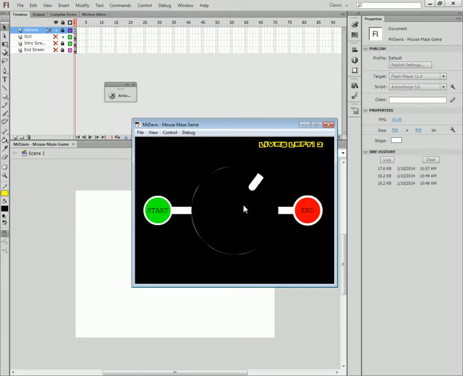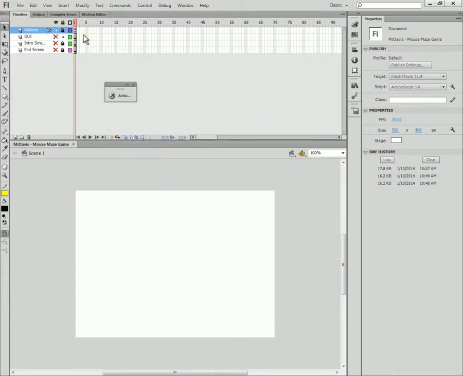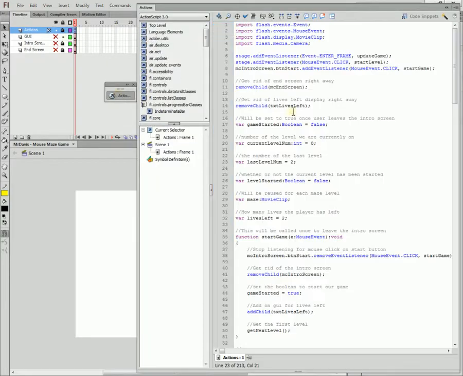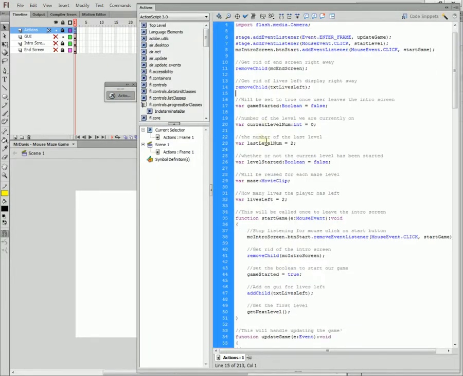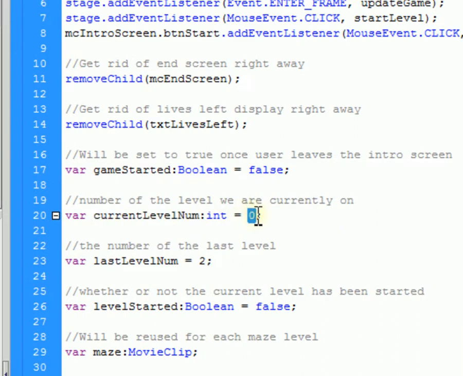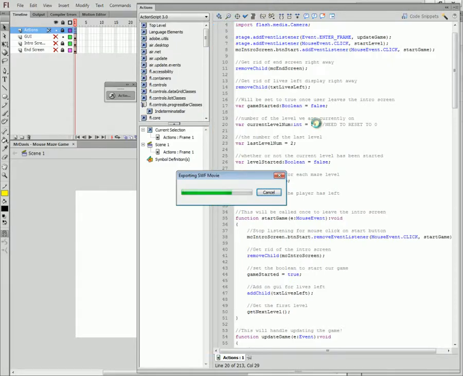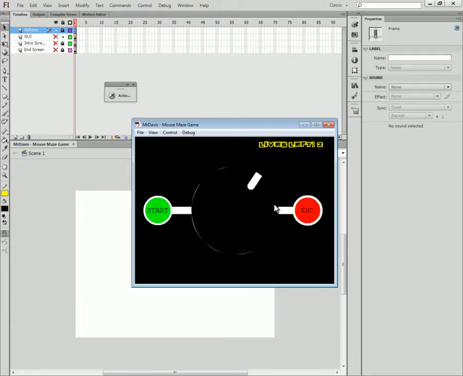So how are we going to get to level 3 or something without messing up? If we're not good at our own game, we have to be able to cheat to test it out. So let's go underneath actions. If you remember, we started our current level number at 0, because when it starts, it'll get the next level and say, okay, now we have level 1. So let's change this to 1, okay? And we say need to reset to 0, just so we remember when we're done with everything. And if we run this now, we click start, we start on level 2.